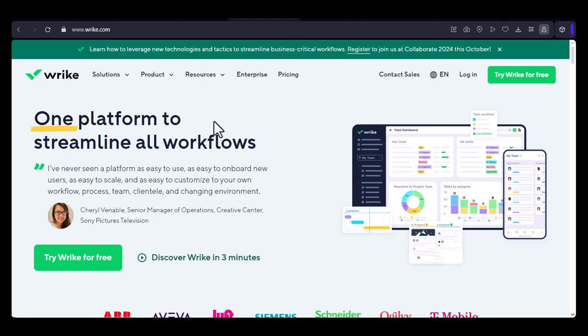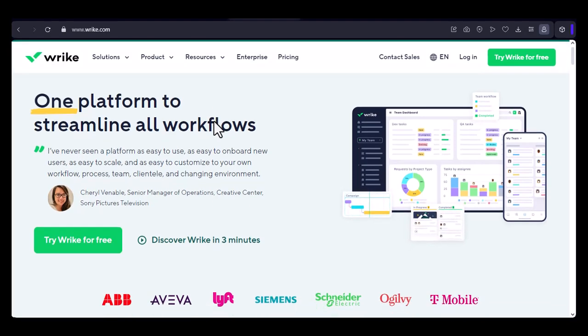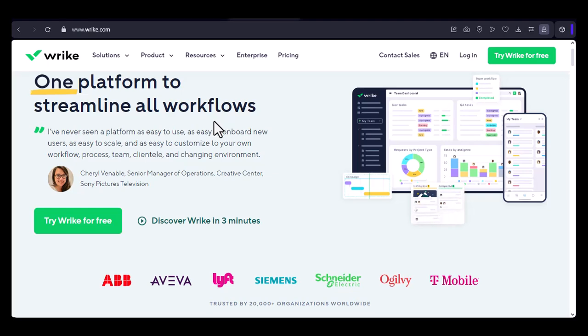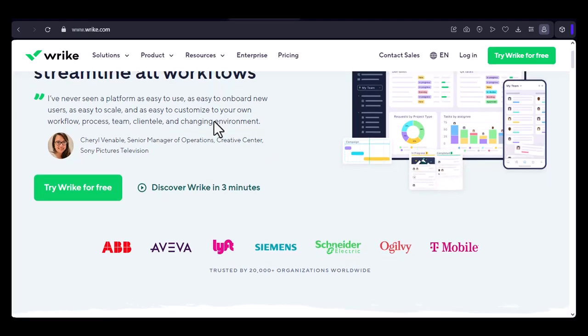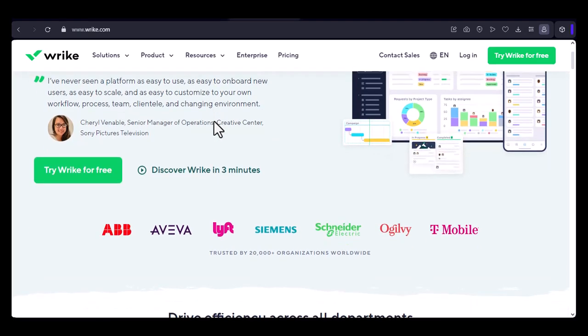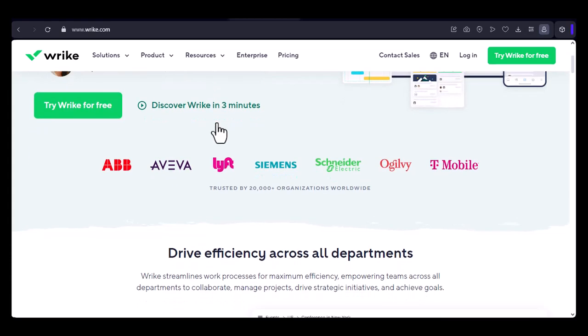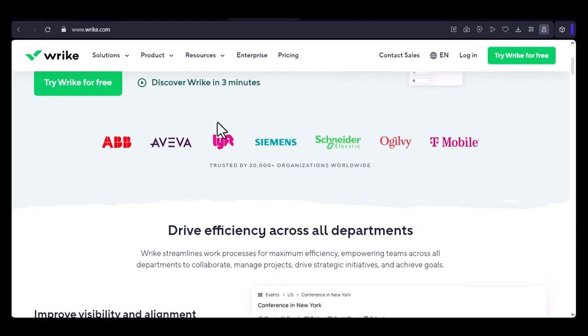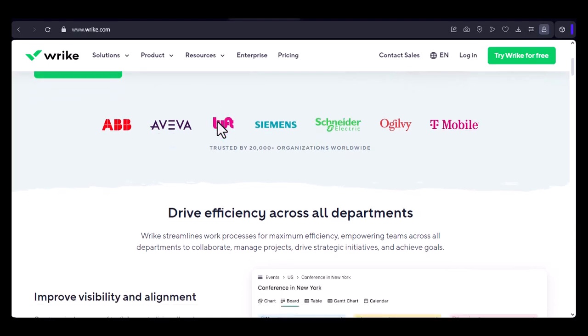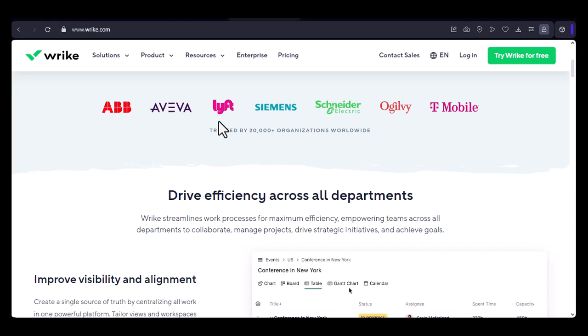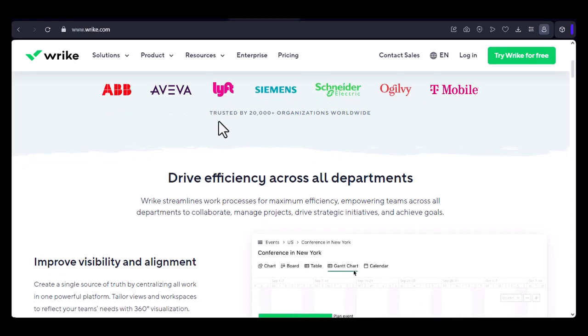Imagine you're a project manager juggling a dozen tasks at once. Deadlines are looming, teams are scattered, and communication is a constant challenge. What if there was a tool that could streamline your workflow, keep everyone on track, and help you deliver projects on time? That tool is Wrike, a powerful project management platform that can revolutionize the way you work.